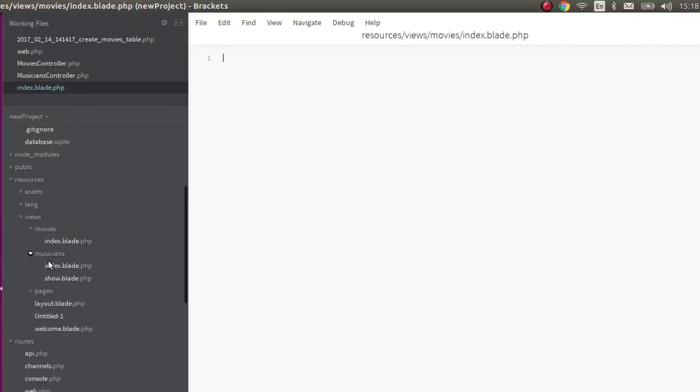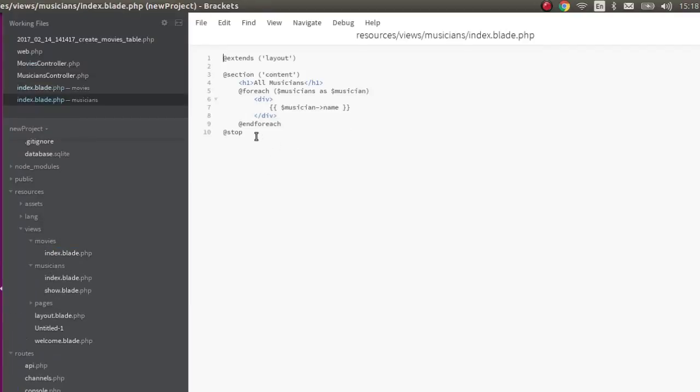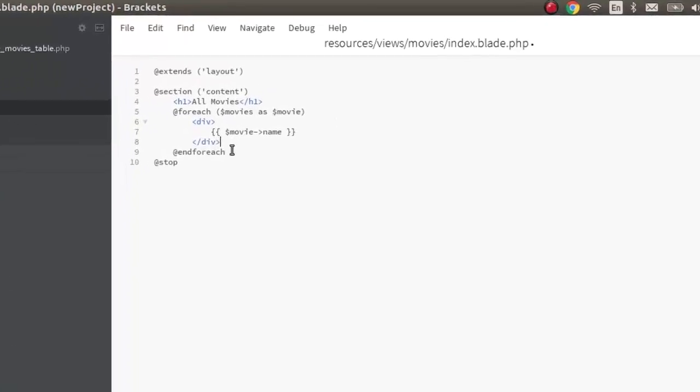So right there, we just mimic what we have in the index blade here. Let's copy that. We've done that already, so we don't need to start writing new code. Now we extend layout. We have the content. Let's call this all movies. A foreach loop, foreach movies as a movie. Now it's going to spit out the name of the particular movie. So that's fine.